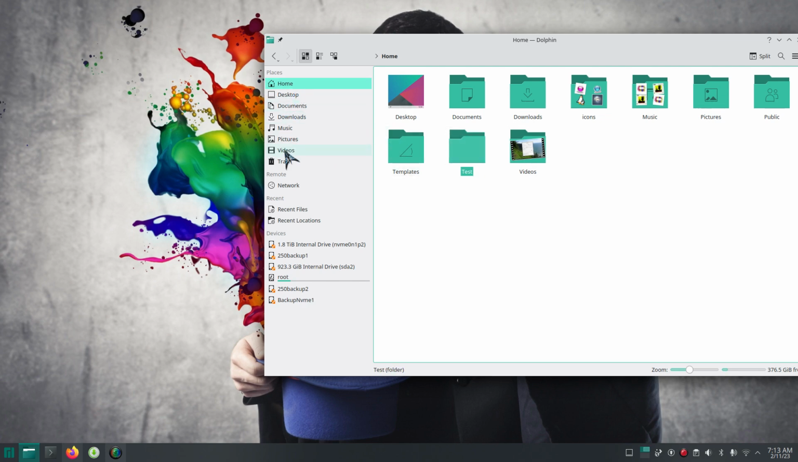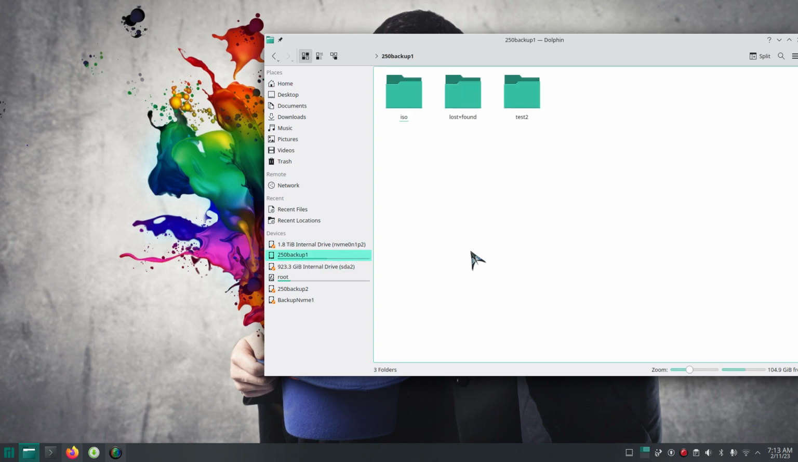And your shortcuts are here, and then down below, these are actually hard drives. So let me just give you a quick example. If you got a spare hard drive, I have backup 1 and 2 sitting here, and they could be a mix. These are NVMEs, and this is a spinning hard drive.